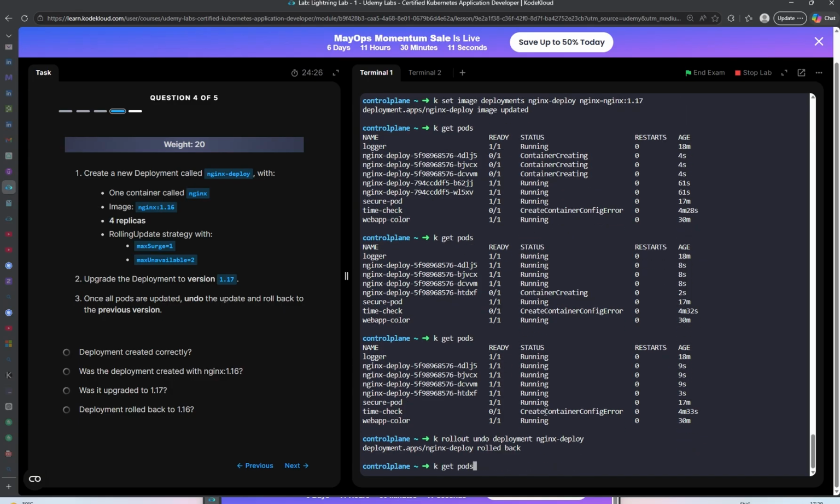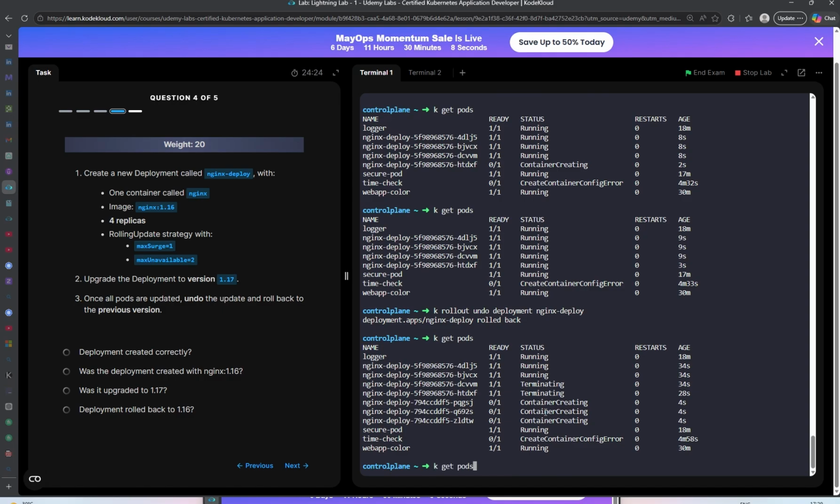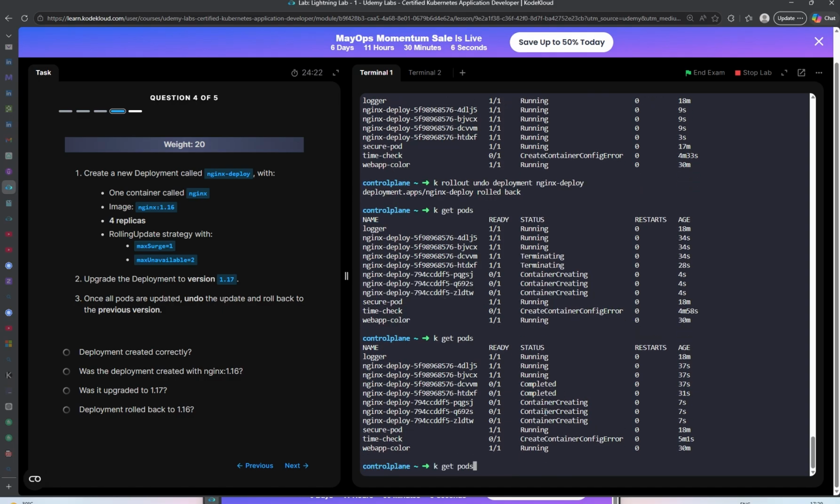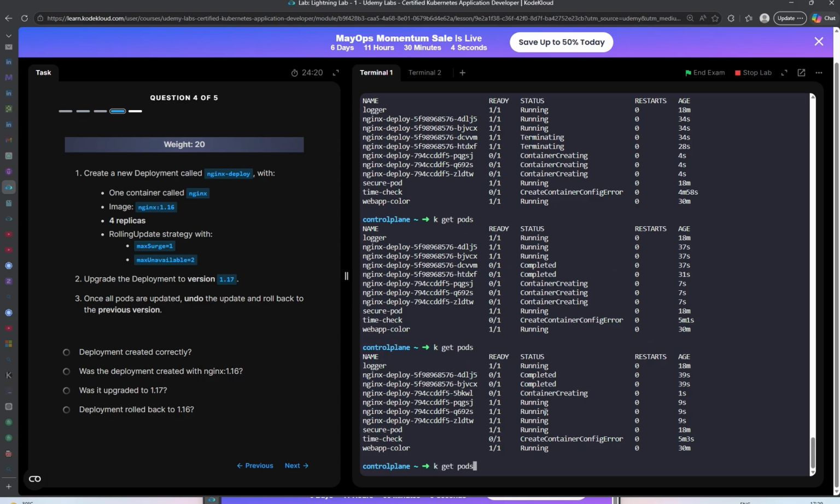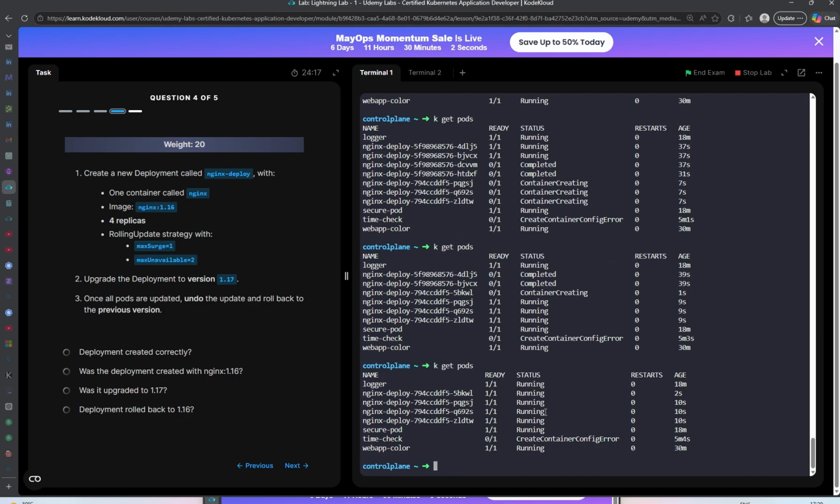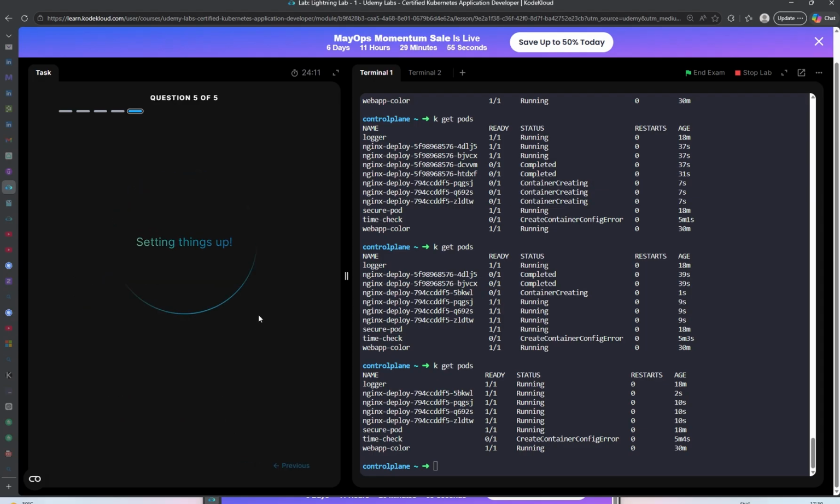Let me see the pods. You can see it's terminating, rolling back. It says completed, and now running. So all of them are back. Now that is completed. So let's go to the next final task.